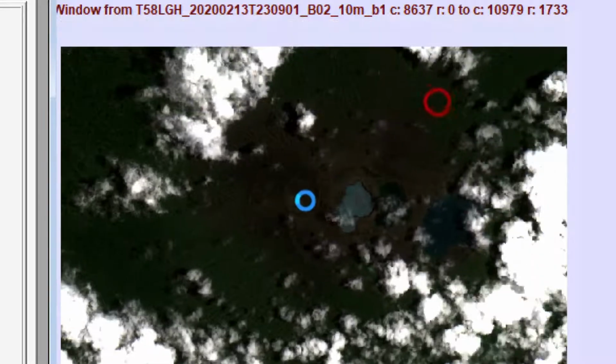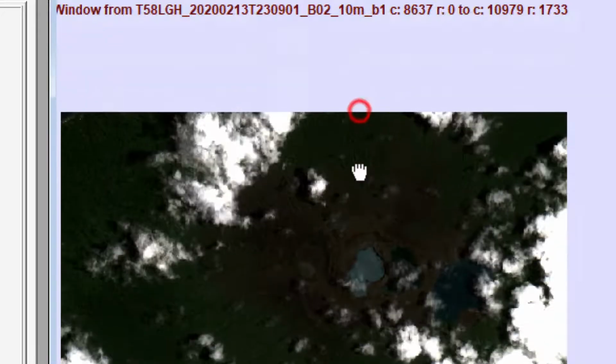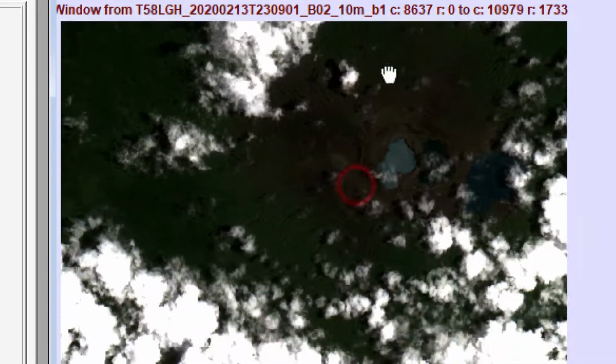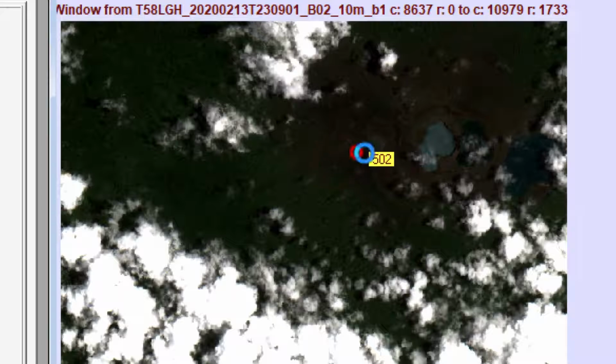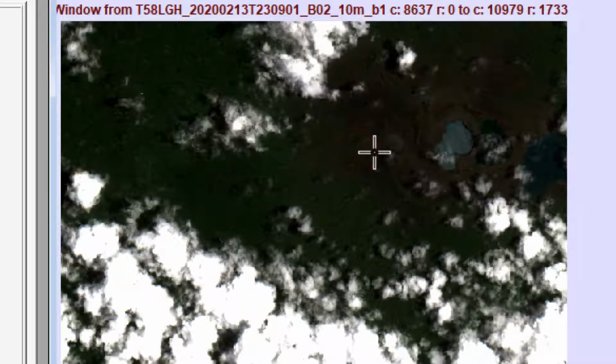So let's look up here at the volcano, and I will tell you, but you won't be able to see this from this image, but there is a lot of damage to the vegetation around the summit of the volcano due to volcanic ash and due to acid rain. And that's not really clearly evident here in our True Color image.